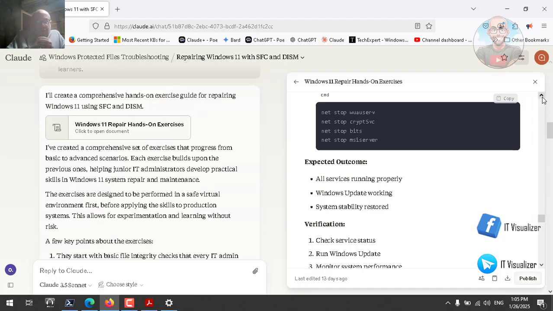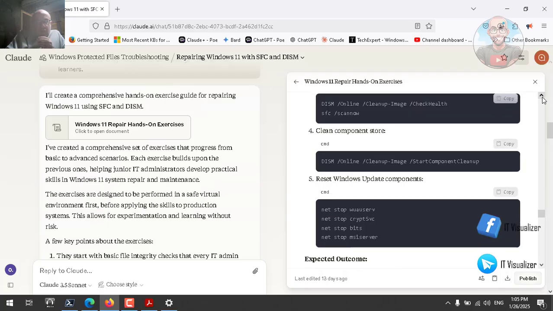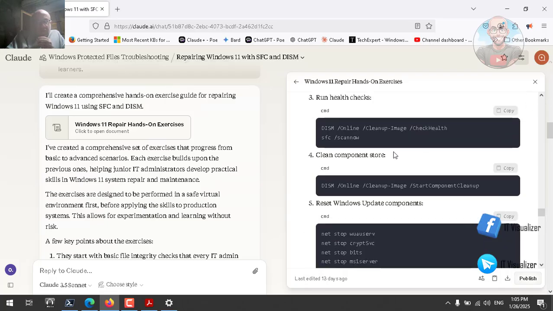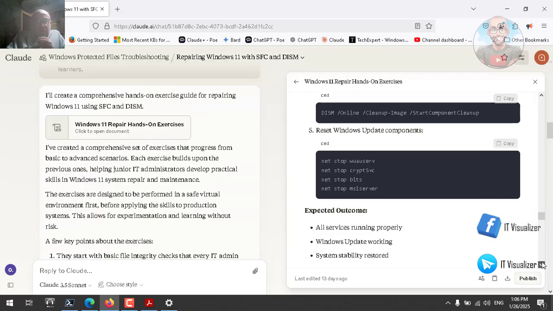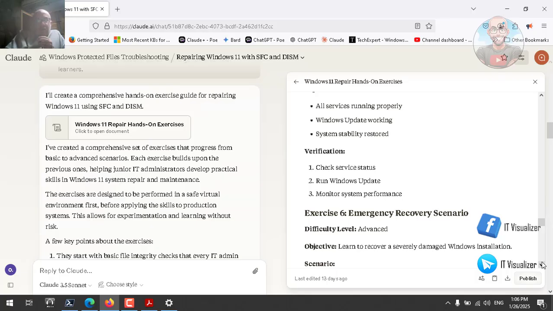So he is solving two issues in one thing. First, here he will scan for the corrupted file systems. But again, if the SFC didn't work, you need to run restore health, and you need to clear the Windows updates. Okay, so I think this is a good example.